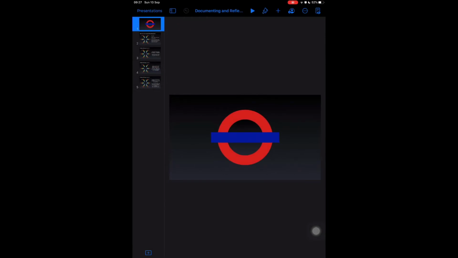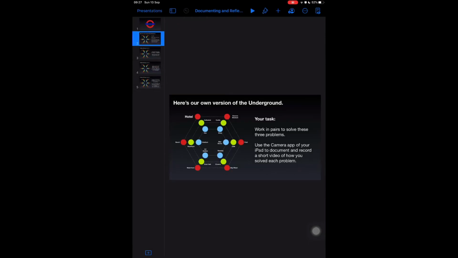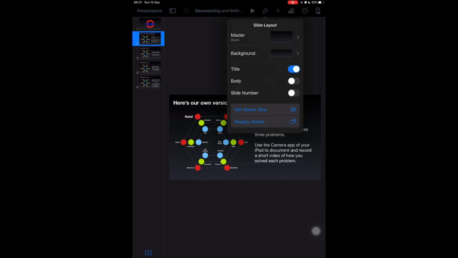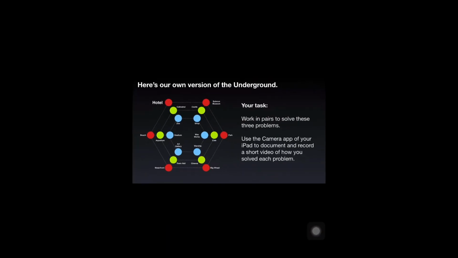So let's go in and I'll show you what I mean. I'm going to open up this presentation. And if you have a look, you can see here, if I play it, it's saying here's our own version of the underground and the task is to work in pairs to solve these 3 problems. Use the camera app of your iPad to document and record a short video of how you solved each problem. So the task has been set up for the students inside of Keynote and it's been airdropped over to them so that they're able to work on it.